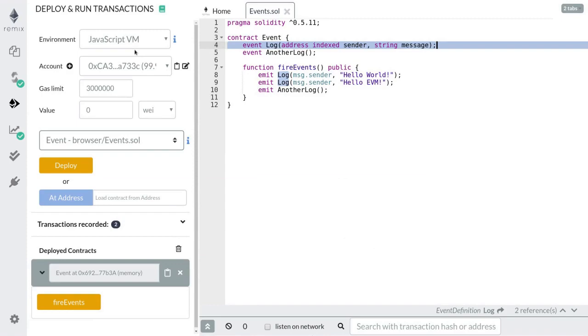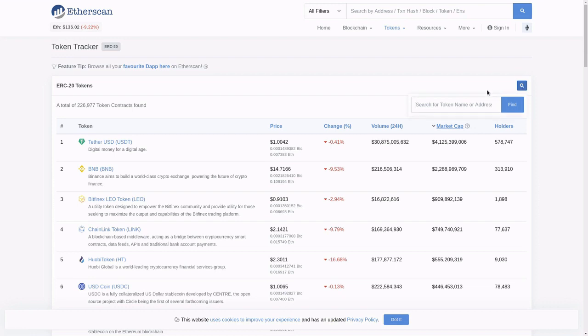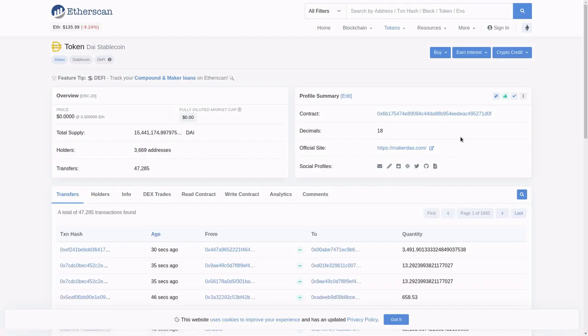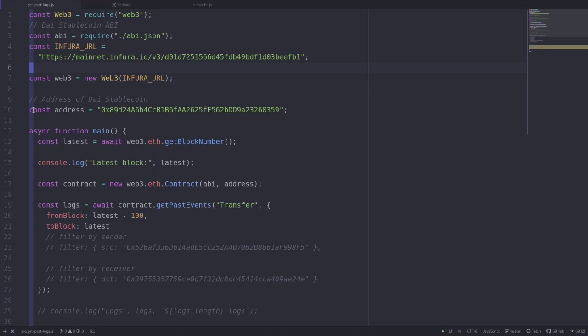Let's see an example using a smart contract on the blockchain. So I wrote a script in Node.js to get past events from a contract on the blockchain. For this script, I chose a well-known contract called the DAI stablecoin since it's pretty active on the Ethereum blockchain. In short, the DAI stablecoin is a cryptocurrency where the price stays around $1 per coin, hence the name stablecoin. How it maintains price stability and why it's useful is a video for another day.